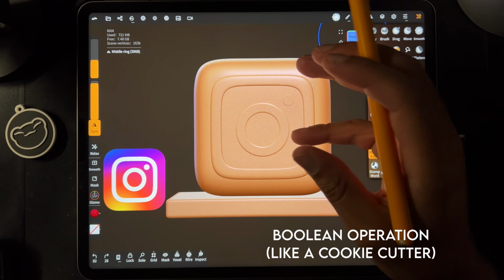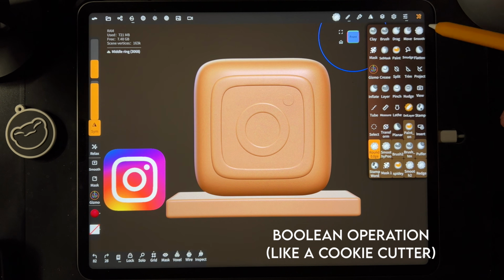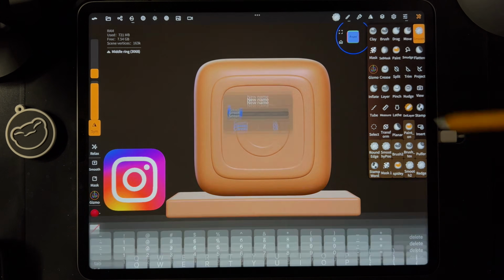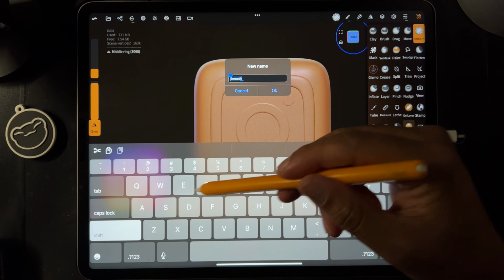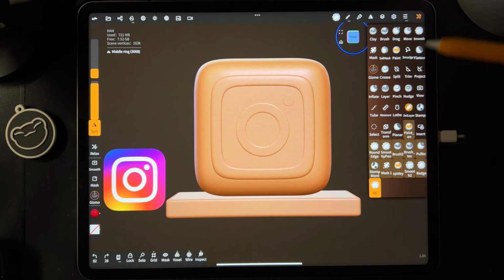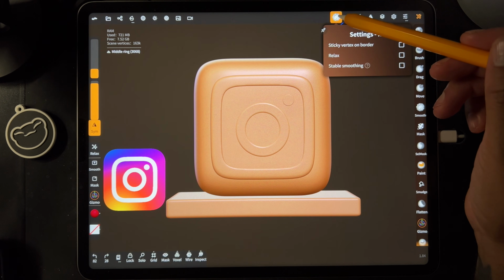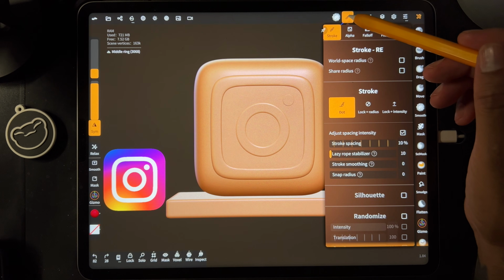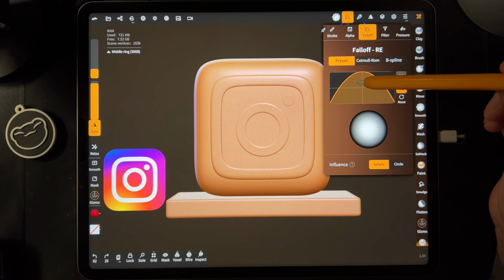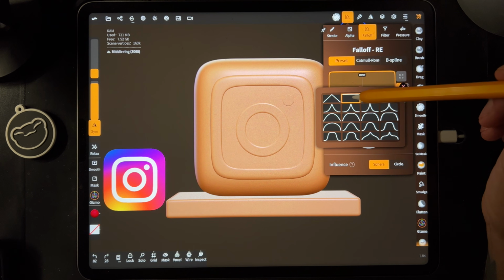So here's how to make the round edge brush. So essentially just take the smooth brush, tap it, and then tap clone. And I'll just name it RE for round edge. Hit OK, and it's going to show up down here. So then you're going to go up to your settings in here. So then we tap here and we go to lock radius. So then we take the fall off. So just tap on it and then tap the flat one.